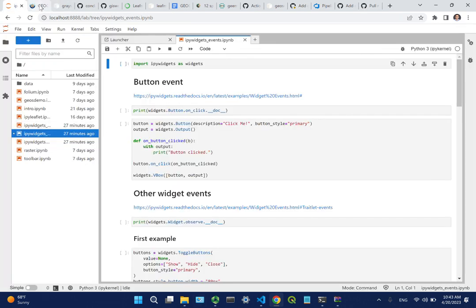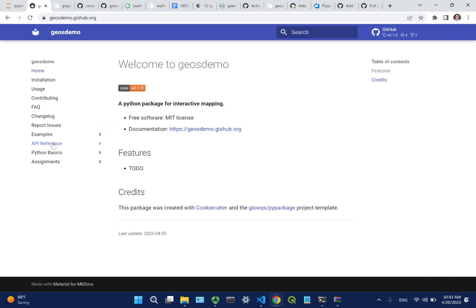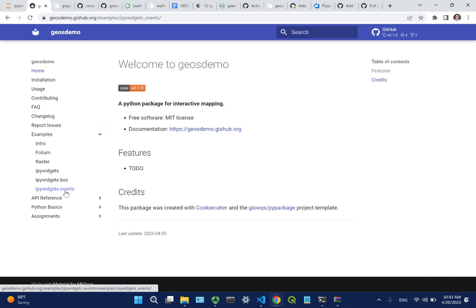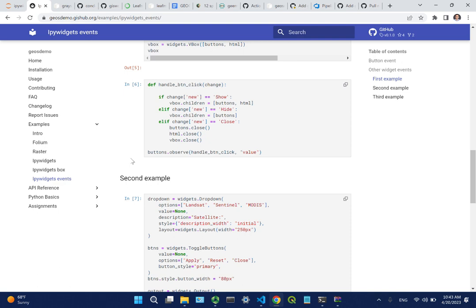If you want to take a look at the example, you can go to the GOS demo example here, examples, IPy widget events. So this is essentially how you add something to your map that can have some actions. We're going to cover 2 methods very quickly, how when people click, for example, a drop down, you will execute something, then you can make changes to the map.